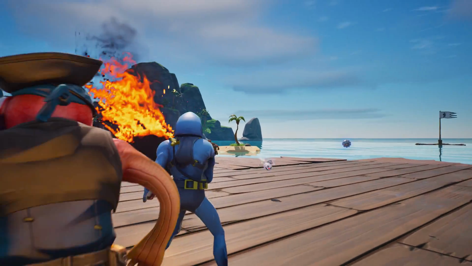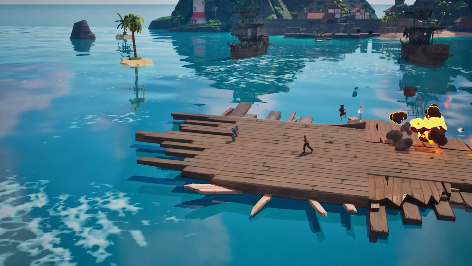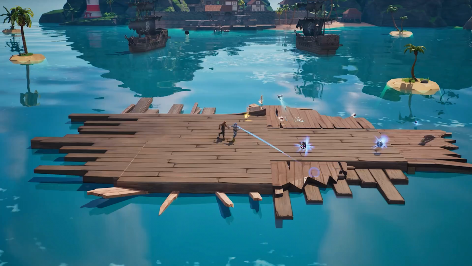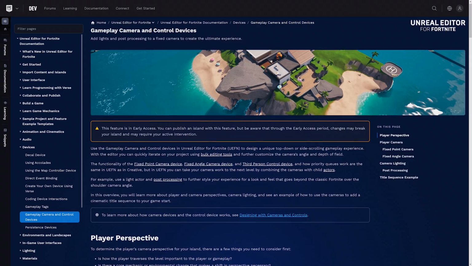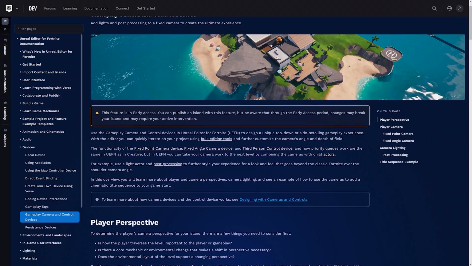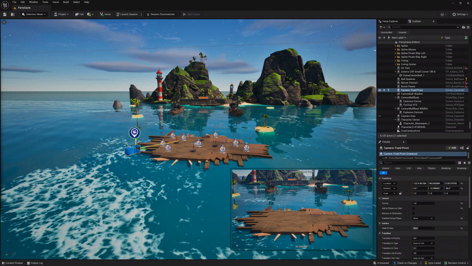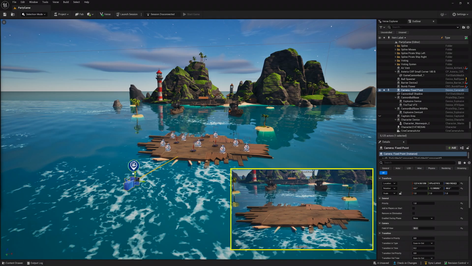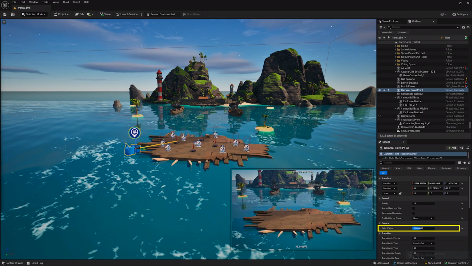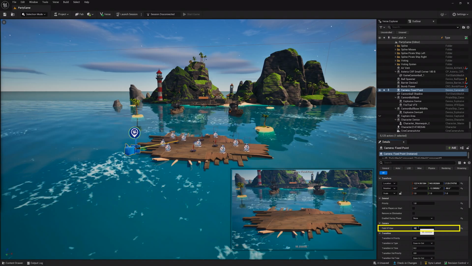Everyone loves the default Fortnite camera perspective, but without the new fixed-point camera device and third-person control device, this party game wouldn't be possible. To learn more about these devices, check out the in-depth documentation online. With the fixed-point camera device placed, use the preview in the bottom right corner to position it. Play around with the field of view values and keep adjusting until you find the perfect perspective.